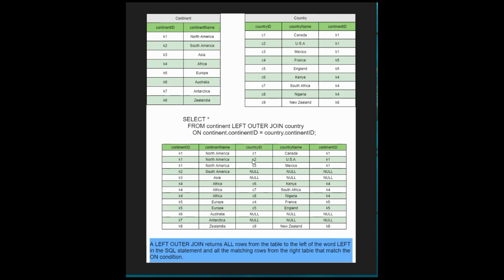Now it says, and all the matching rows from the right table that match the on condition. Now let's go here. The on condition is the continent ID equal to continent ID. So let's look at this one I've returned here, K1. Look over here and look to see if there's a K1 in the joining table. There is a K1 there, so let's return this row now. C1 Canada K1. I've already got the start of that, so let's finish populating it with that row data.